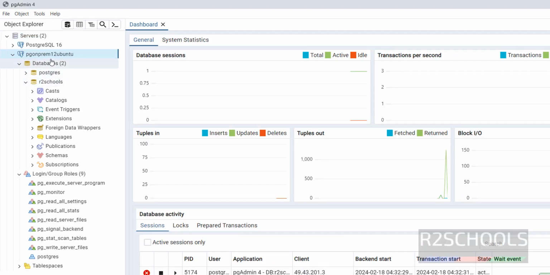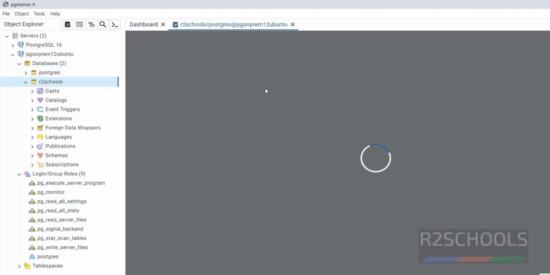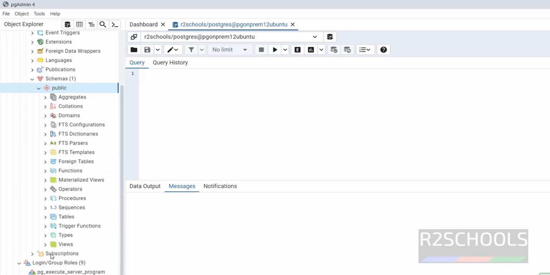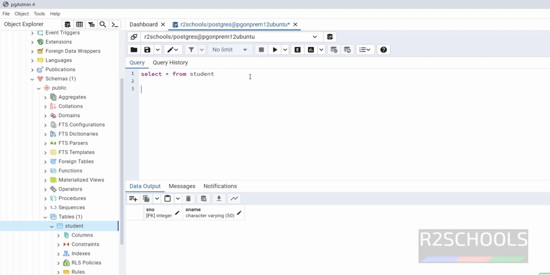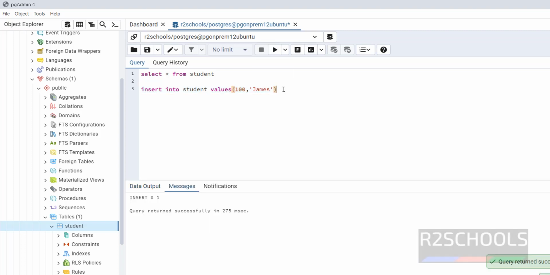I have connected to my on-prem PostgreSQL from pgAdmin. Let me go to this database and verify the tables: schema, tables. See, we have one table. Let me verify the data in this table. Select it, execute it. I don't have any data. Let me insert some rows. Insert into. Okay, there are two rows in this table.